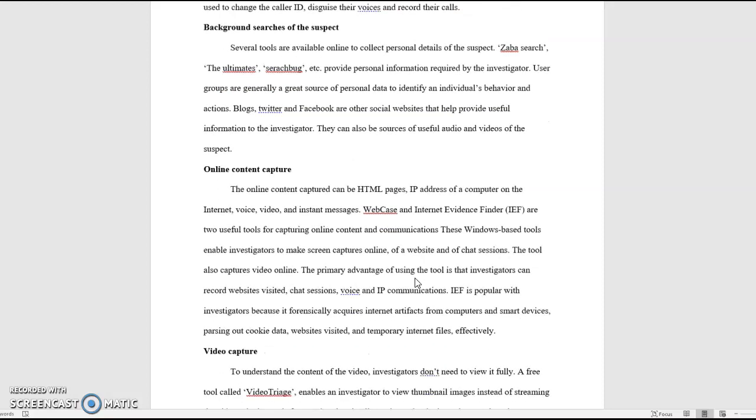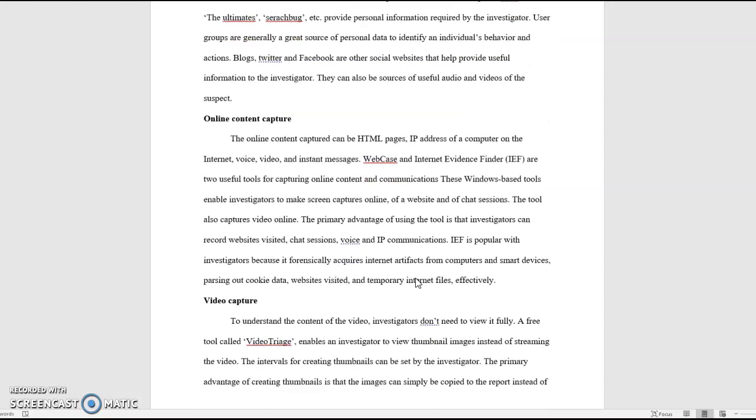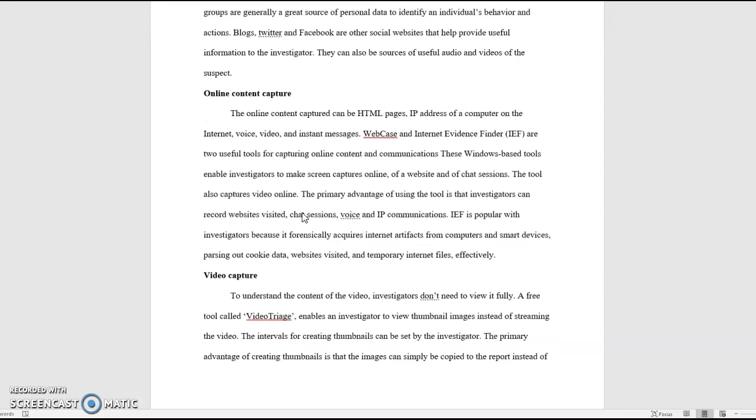Online content capture. The online content captured can be HTML pages, IP address of a computer on the internet, voice, video, or instant messages. WebCase and Internet Evidence Finder are two useful tools for capturing online content and communications. These Windows-based tools enable investigators to make screen captures online of a website and of chat sessions. The tool also captures video online. The primary advantage of using the tool is that investigators can record websites visited, chat sessions, voice, and IP communications.